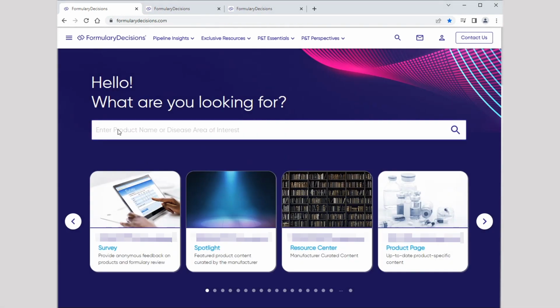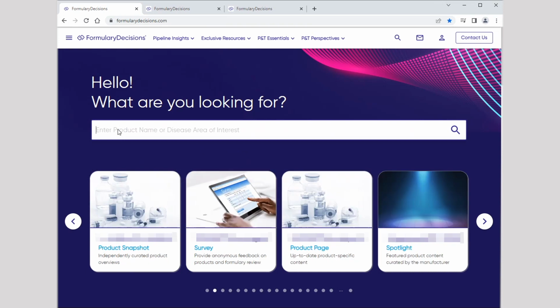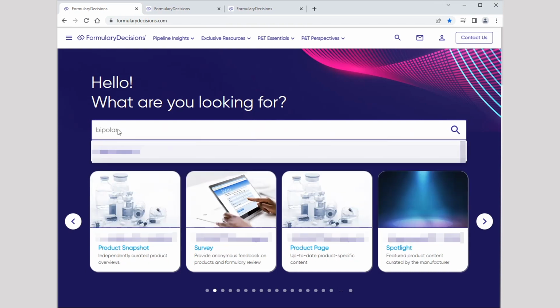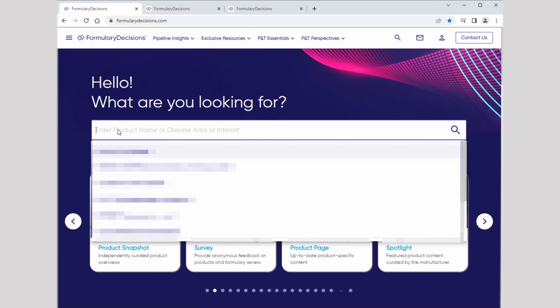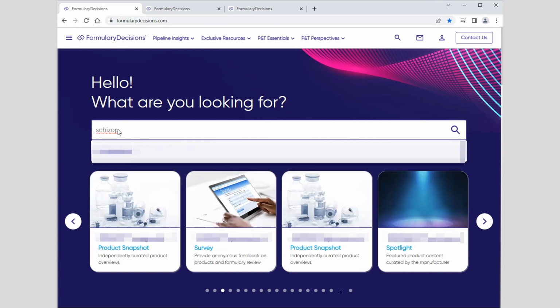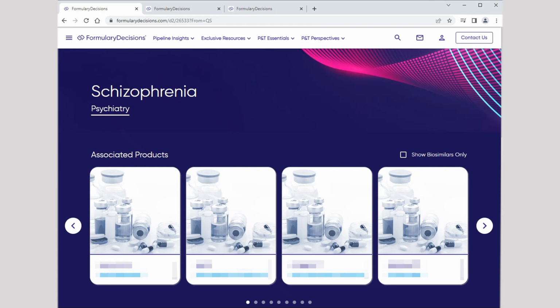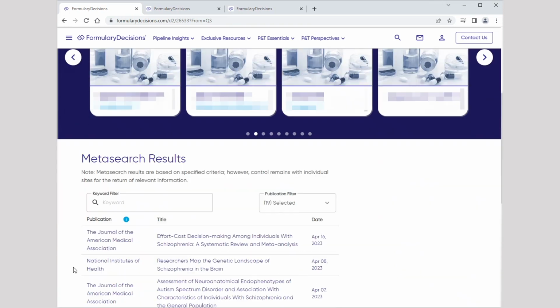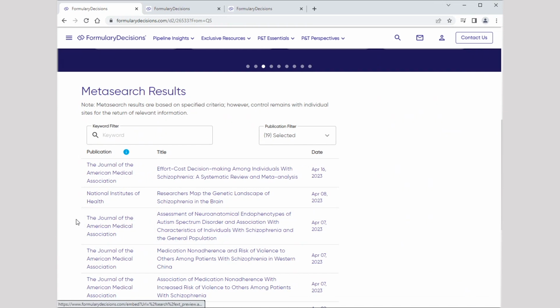If you're doing a therapeutic class review, you can use the search bar to search for a disease state. As an example, you can search for bipolar disorder, or if you change your mind, you can click on the backspace, remove bipolar disorder. And if you want to search for information on schizophrenia, you can type that in and click enter. Associated FDA-approved products for schizophrenia will then appear in the carousel. Additionally, there's a meta search tool on the disease state page, which sources information from 19 different publications and brings it all into one place.